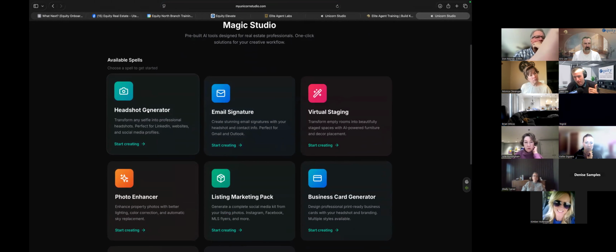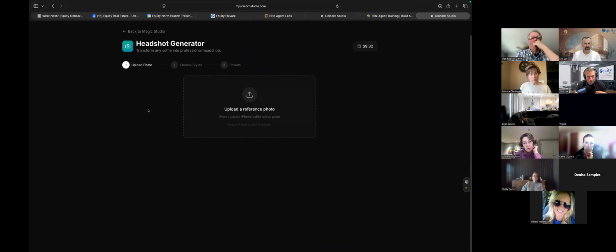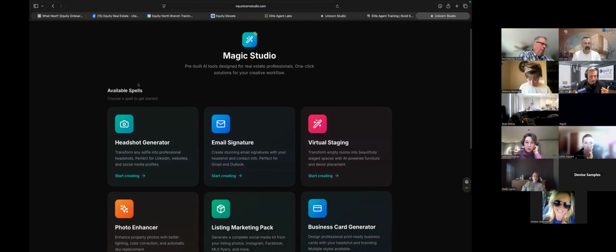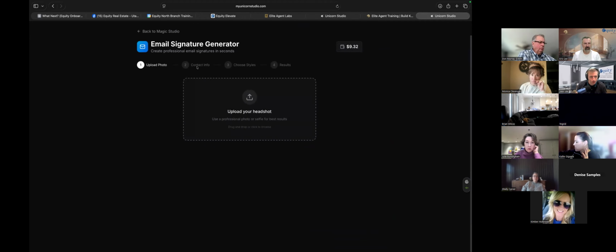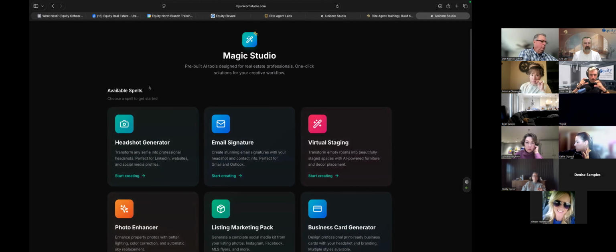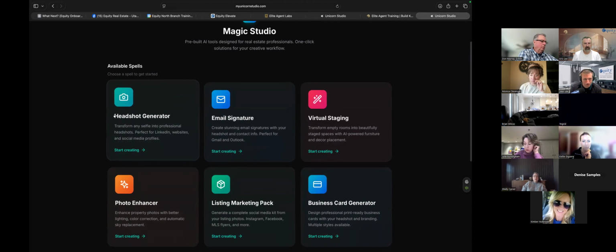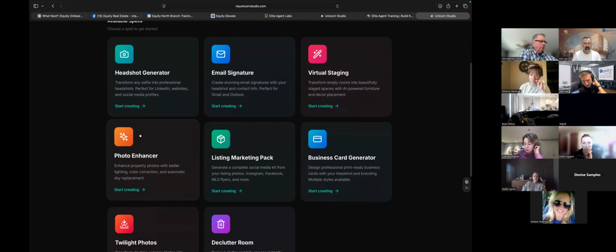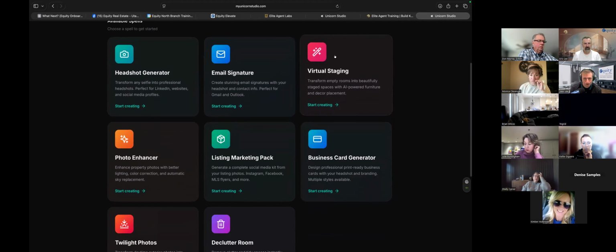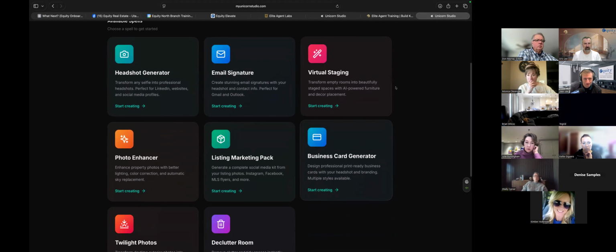You can upload a selfie and it'll generate a couple different professional headshots for you. You can just take a selfie on your phone and add that right in. Email signature, same thing: upload your headshot, contact info, style preferences, and it'll generate an image that you can add as your email signature. So just a bunch of these quick, easy ways to get up and running. And I figured this might be useful for brand new agents if they don't have any of these things.